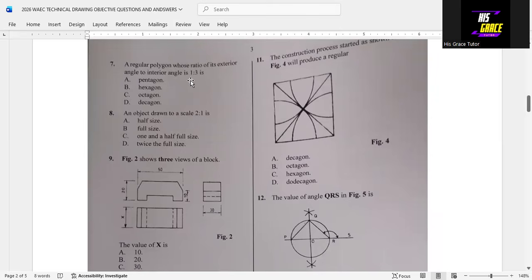So when you sum this together, 1 plus 3 will give us 4. So divide 180 by 4, and that will give us 45. So that 45 is the exterior angle of an octagon. So we have the answer here to be option C.